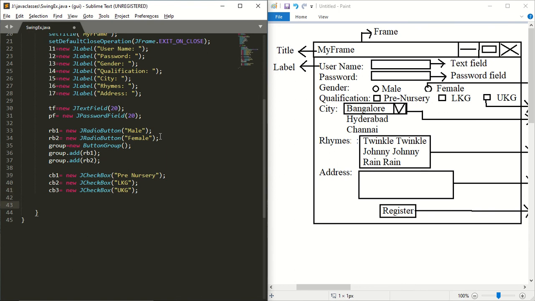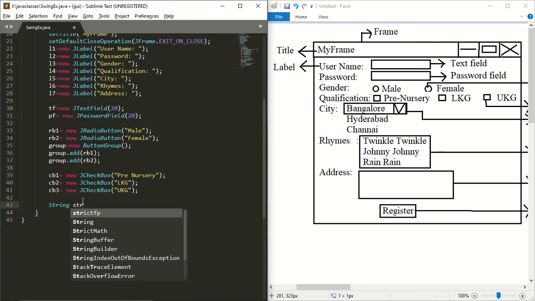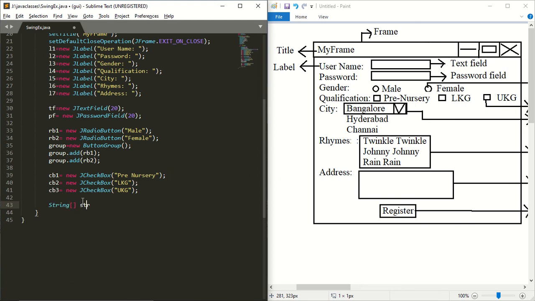Next, what should we create? Next, we should create a combo box. For the combo box, how many contents are there? We have 3 contents here: Bangalore, Hyderabad and Chennai. So I will take these contents into a string array. String array str is equal to, and I will store these within the array. The first one is Bangalore, the next string is Hyderabad, the next string is Chennai.